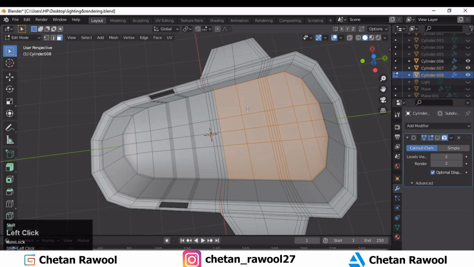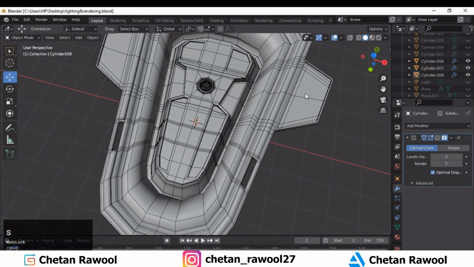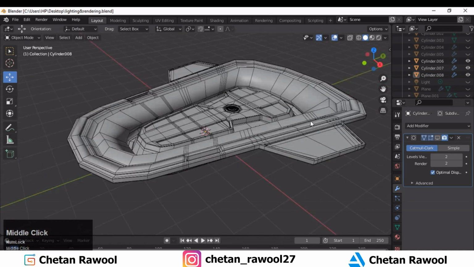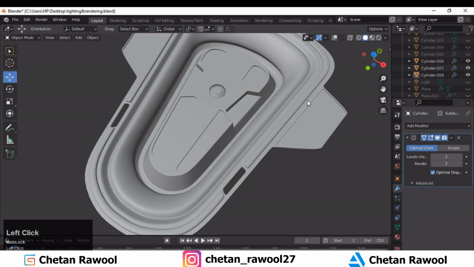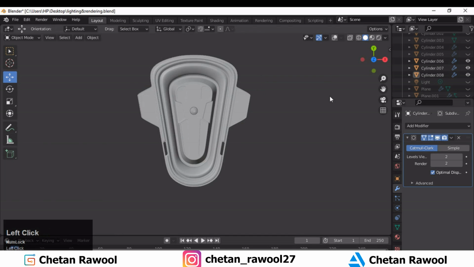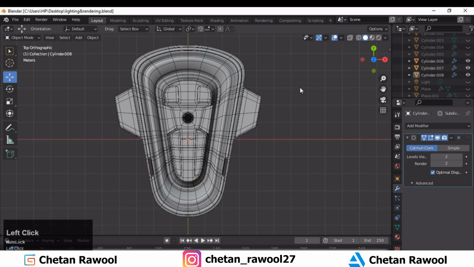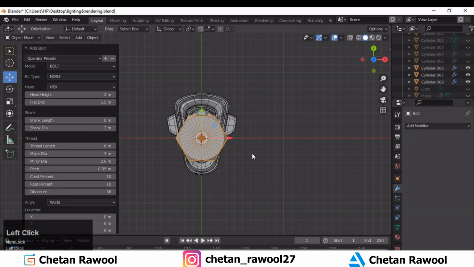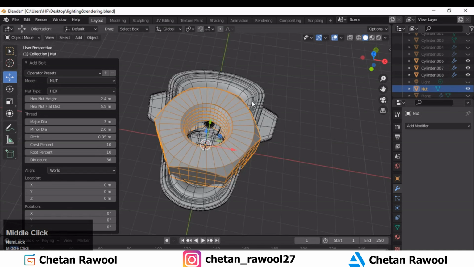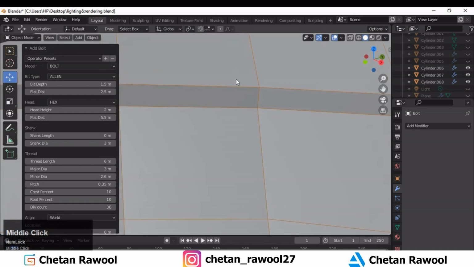So before that, just select these faces and then press I to insert and use the insert operation right there to tighten that geometry. And it looks decent. Then use the bolt factory add-on and add nuts and bolts. Here I will use only the bolts.